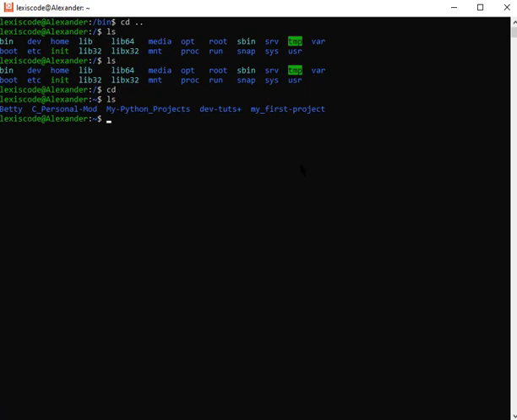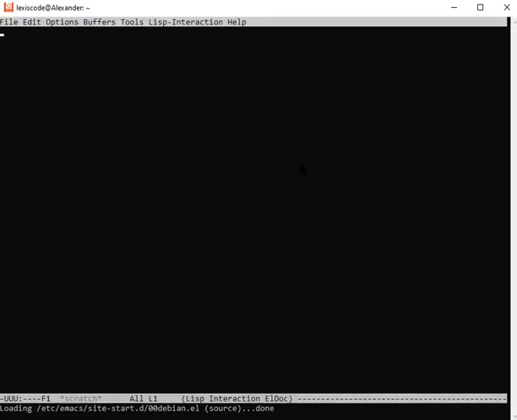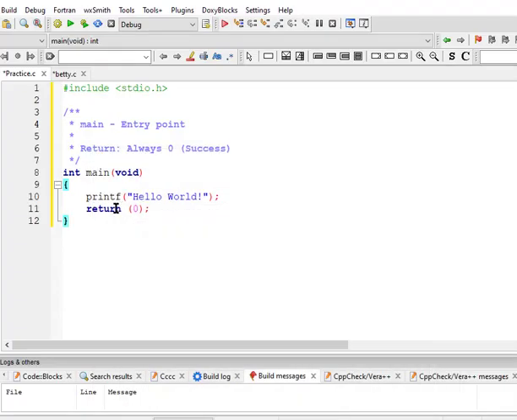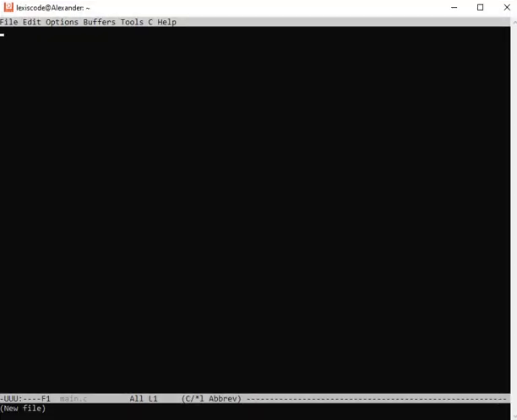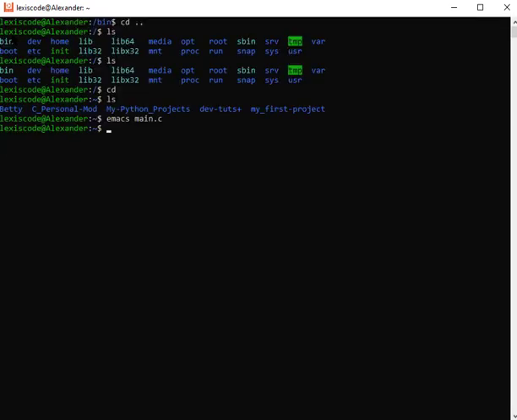Now I want us to try something. I want to create a C file. Let me use emacs. I'll just name it any name, okay? Let me just say main.c, whatever. And let me put a C program there. Let me copy, paste this. Okay, so let me save and exit. So now I have a C file here.